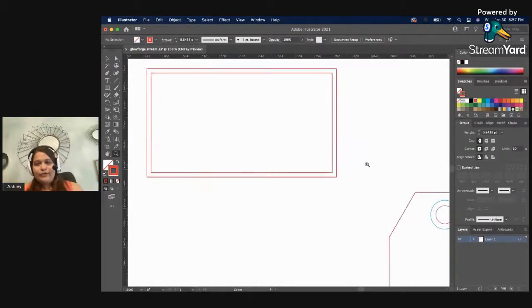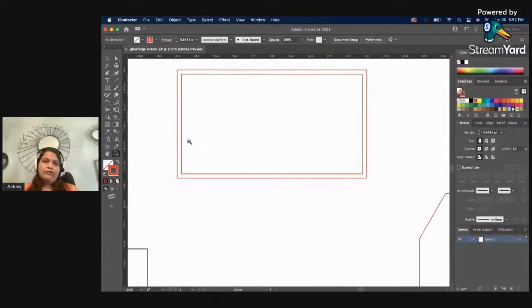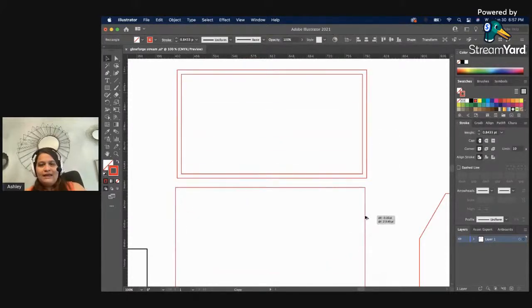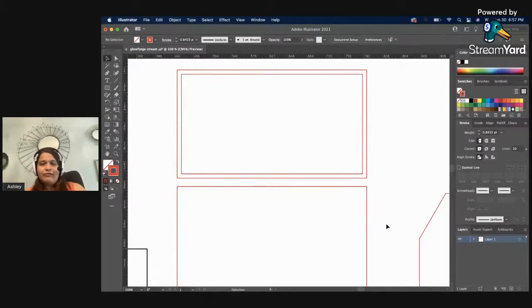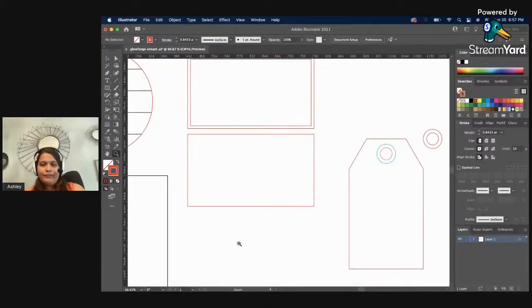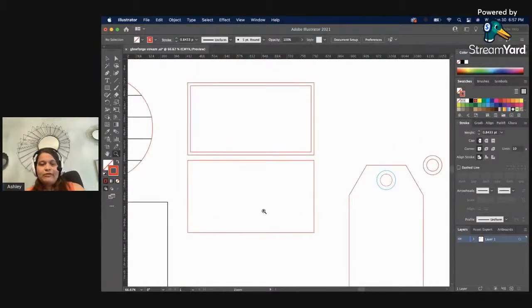But okay, so now for this one, for the rectangle, this is now our frame. So what I'm going to do is drag and hold Option and make a copy of that outer frame. So now we have this background, and now we have our frame on top of it. So now these will be two separate pieces, and we glue them on top of each other.